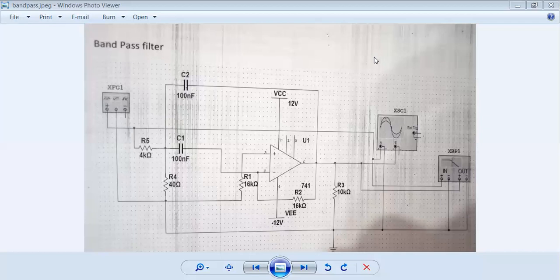Bandpass filters are widely used in audio amplifier circuits. For example, the speaker is used to play only a desired range of frequencies and ignore the rest of the frequencies. So this is the circuit diagram for a narrow bandpass filter using an op-amp.